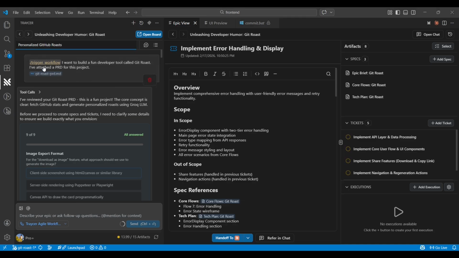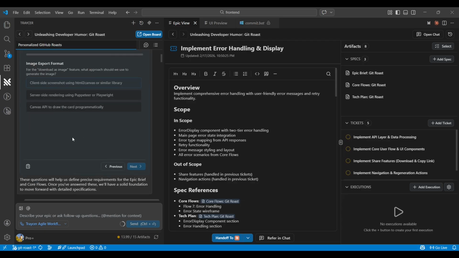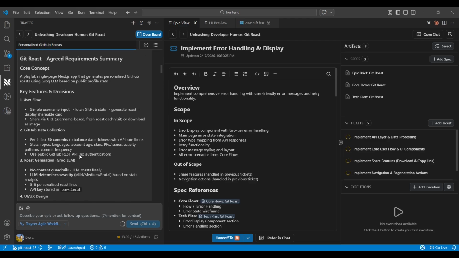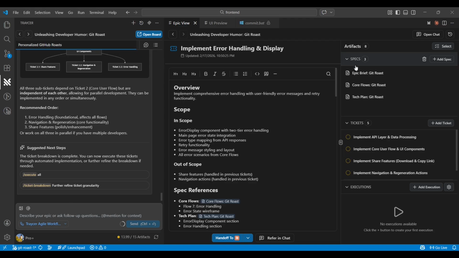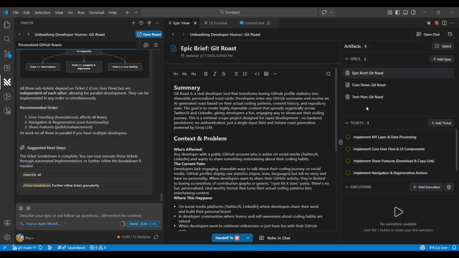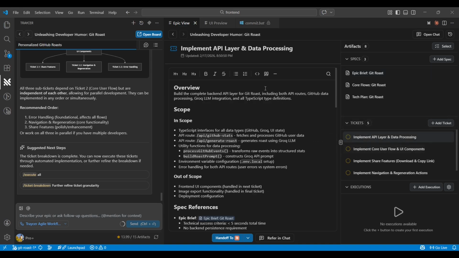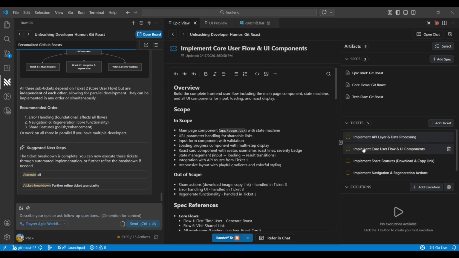Alright, so I already have an epic set up here for a project we're building. I'm using Traycer's default workflow here. You can see the conversation we had with Traycer to get here. Here are the specs it generated: epic brief, core flows, and tech plan. And here are the 5 tickets broken down from those specs. Each one is a clear unit of work with acceptance criteria and dependencies mapped out.